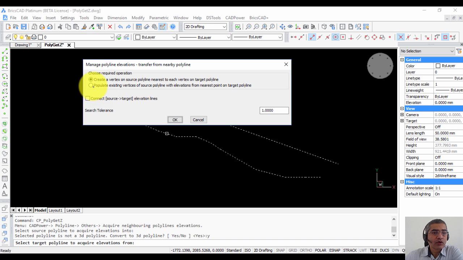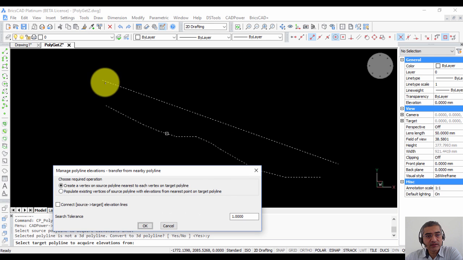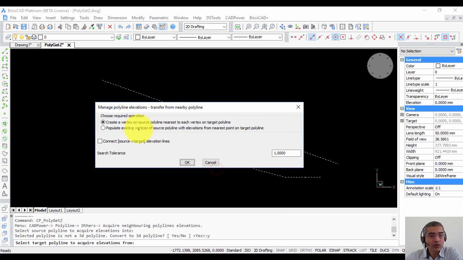transfer the elevation. So you can either create a vertex on the source polyline nearest to each vertex on the target polyline, or you can populate existing vertices of source polylines with elevations from the nearest point on the target polyline. So in this case, I don't have vertices on the source polyline, so I'm going to use the first option, which is to create a vertex on the source polyline.